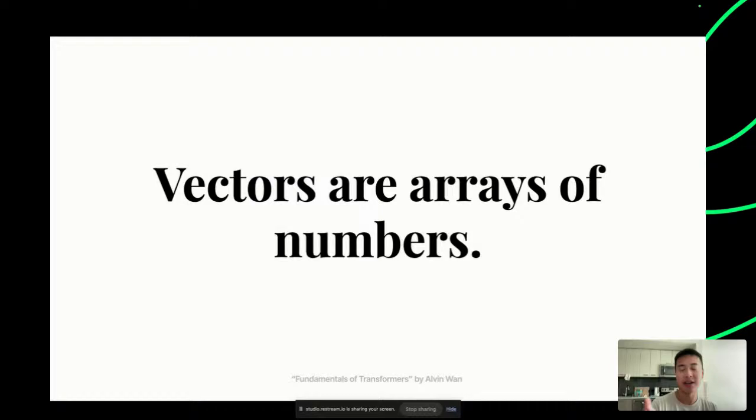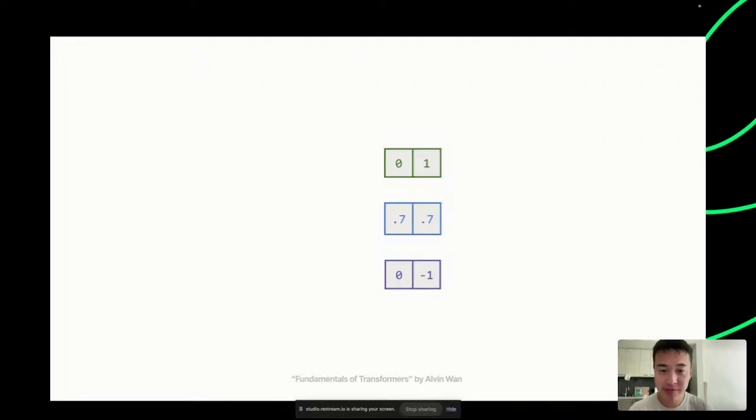Now, I just said earlier, vectors are just a bag of numbers, right? And if you're a coder, then more formally, vectors are arrays of numbers. So yes, there's an ordering to these numbers. All right, so let's look at a few of these vectors. Vectors for words will look something like this. Let's say that green right here, 0, 1 is one word, 0.7 is a different word, and 0, -1 is another word, right?